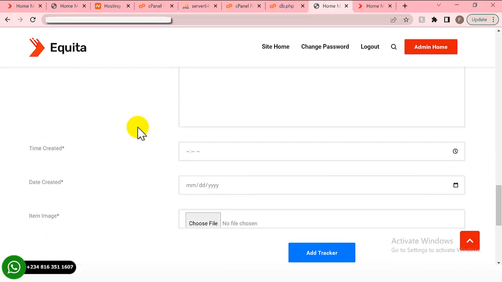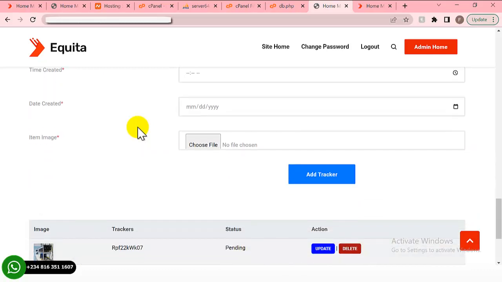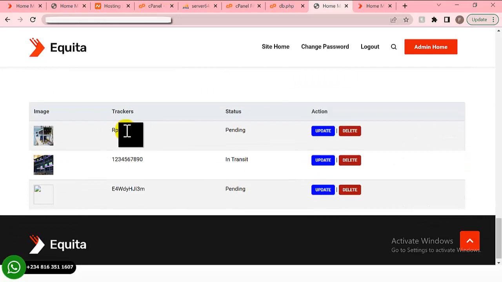So I think I have some tracking on this particular database. As I imported the database, there are some tracking which I have created earlier, so they will still be available on this particular new website. So I just have to copy one of them. Now let's track it. Let's see if our tracking feature is working properly.